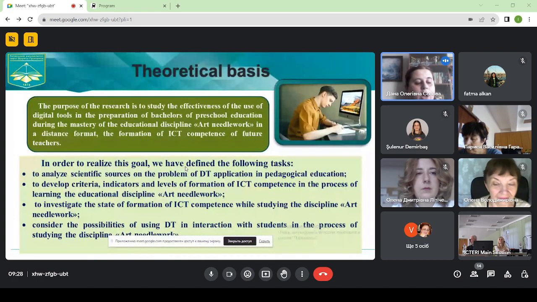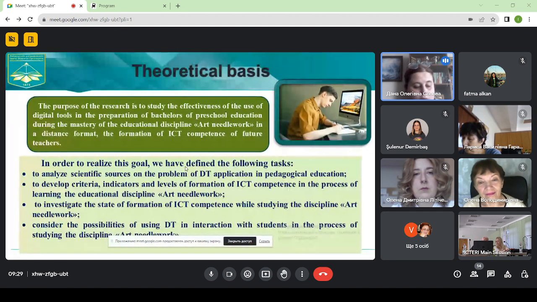The purpose of our research was to study the effectiveness of using digital tools in the preparation of bachelors of preschool education during the mastering of the educational discipline Art Needlework in a distance format, the formation of ICT competence of future teachers. In order to realize this goal, we defined the following tasks.